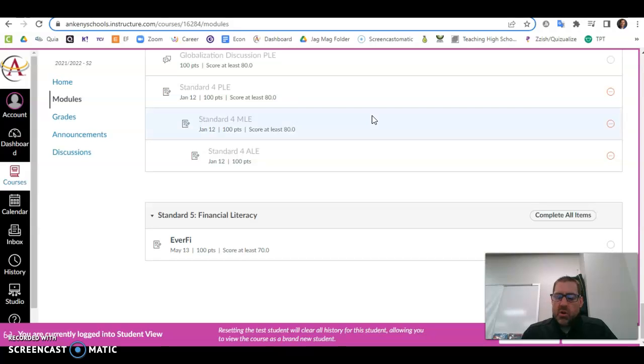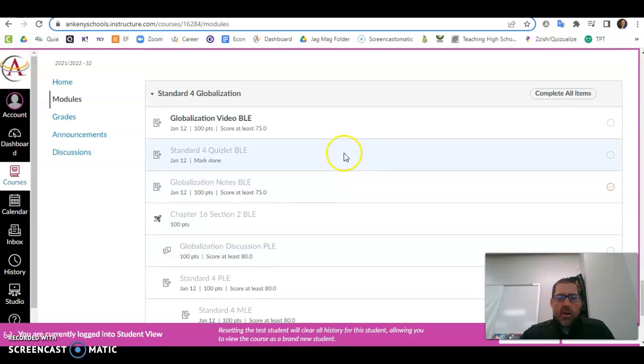Standard 5 is also required that you complete the EverFi Financial Literacy course. This was introduced at the beginning of the semester. Students were provided time on Wednesdays to work on this, and the EverFi course takes students usually about 3 hours in total to complete. So that's the minimum required evidence that needs to be provided.